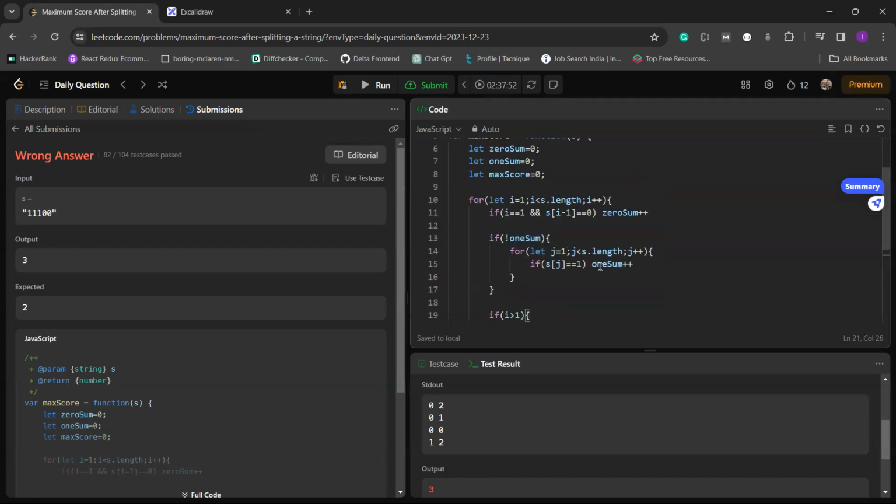Oh, I got it. Why did it go wrong? Because as you can see, we got zero right again, one sum. So it again iterates. Oh, now you got the point. Yeah. So we have to add a check. So be careful. So this is one bug we have successfully found.